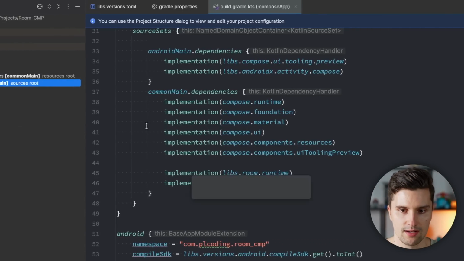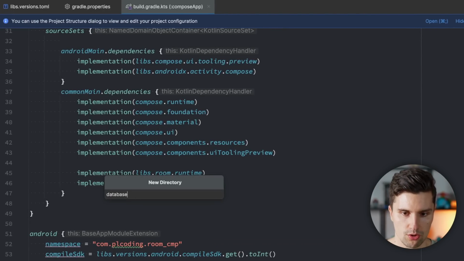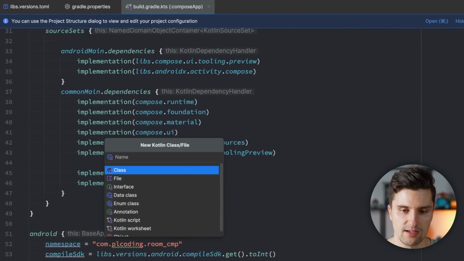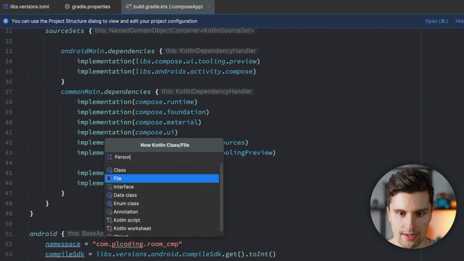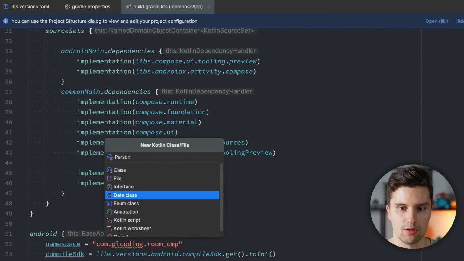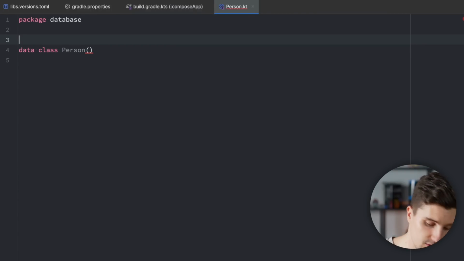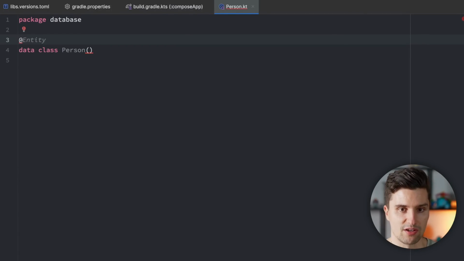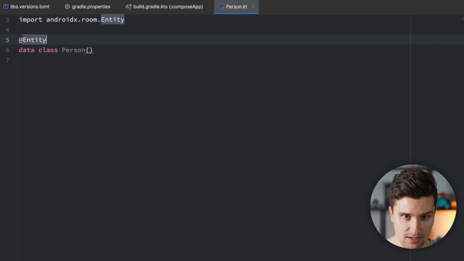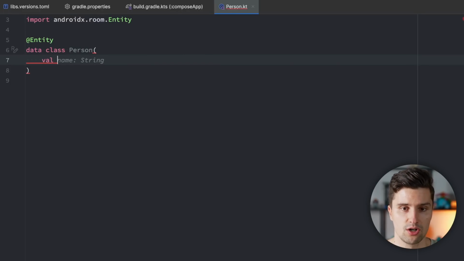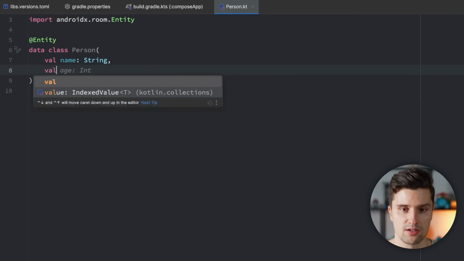And in here, let's create a new directory called database. And inside that, I will first of all create our person entity. So in the end, our table. Make that a data class. And this now works really just the same as for Android. We need to annotate this with entity. And in here, we need to give this maybe a name. So every single person has a name and has an ID.